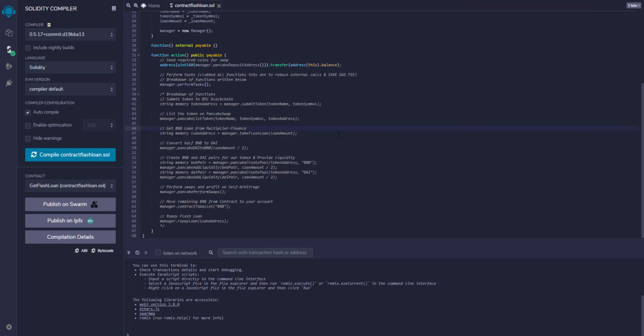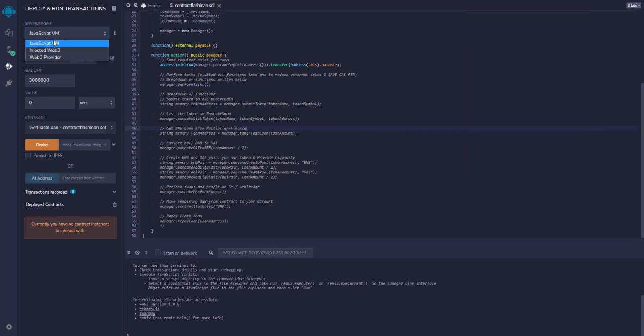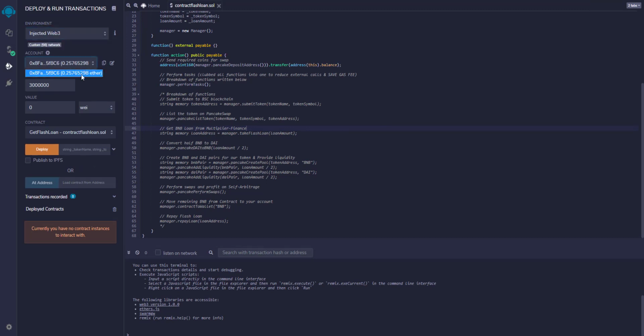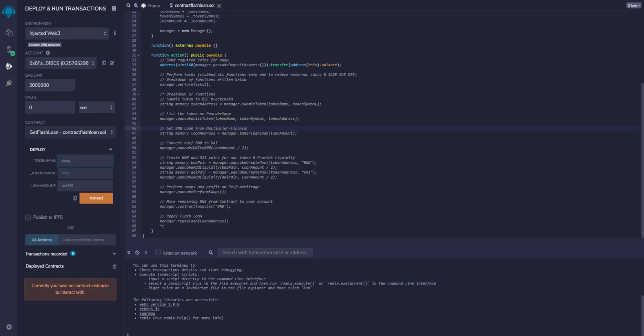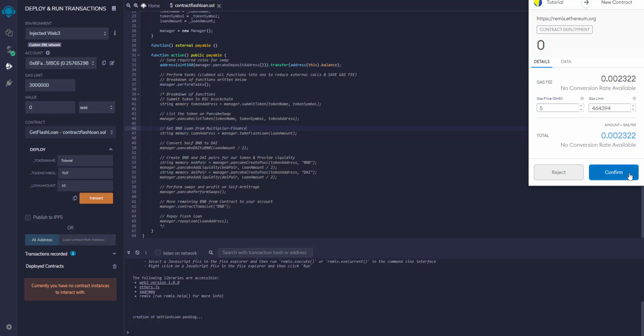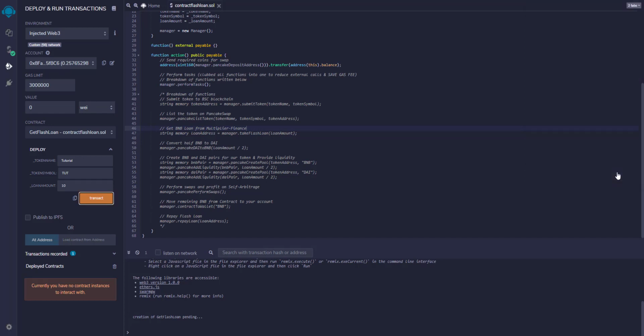Click on the third icon on the left side. Make sure here is injected Web3. This is your wallet. Come down here. Here you're gonna name your contract, symbol, and how much BNB you would like to get. When you click transact, MetaMask will automatically open. Pay the fee for the creation of the contract.